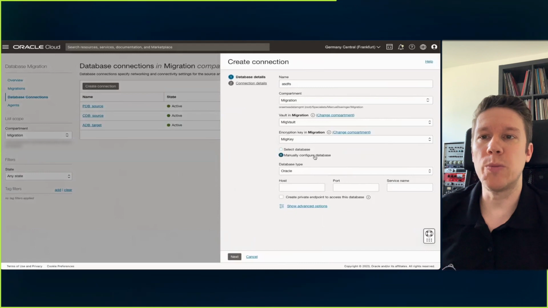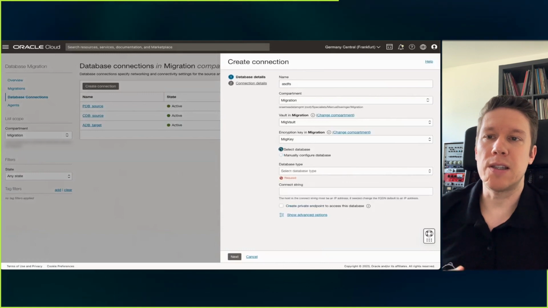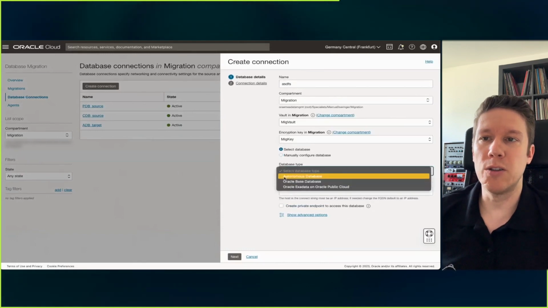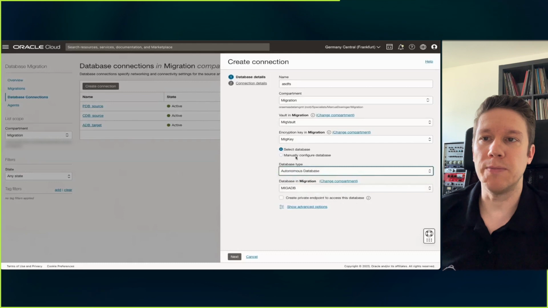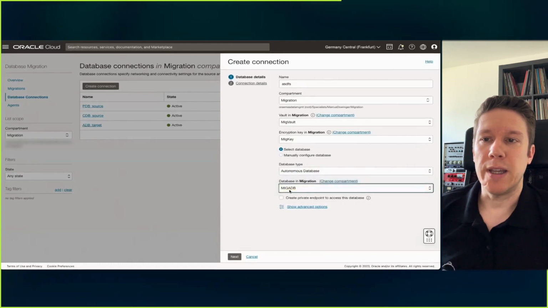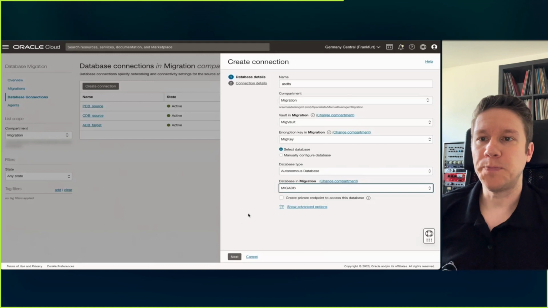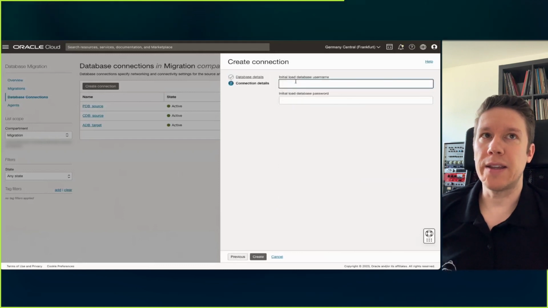For example, if you have an on-prem database, you need to specify the host, the port, and the service name. But in our case, let's say we have an Autonomous Database, we can directly choose we want to configure a connection to an Autonomous Database, and it already has my database here connected. I can also choose to create a private endpoint if I'm in a private subnet. And as a next thing, I just need to enter username and password to tell DMS how to connect to the database.